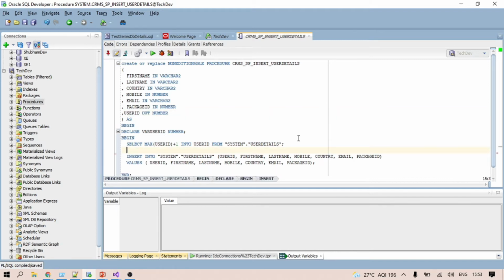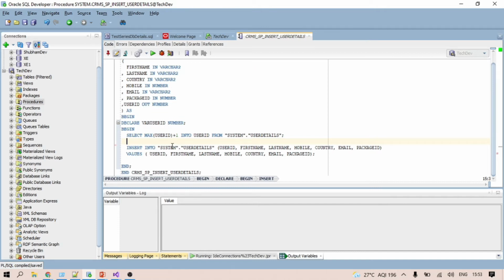I hope you guys are understanding basic scripting of Oracle. So what I'm doing here, you can see we have user id as an out parameter. So I'm selecting the maximum user id from the user details table and increasing it by plus 1. It means if we already have 6 users present in our user table and their maximum id is 6, what will be the next id? I think the next id should be 7. 7 is max user id plus 1.